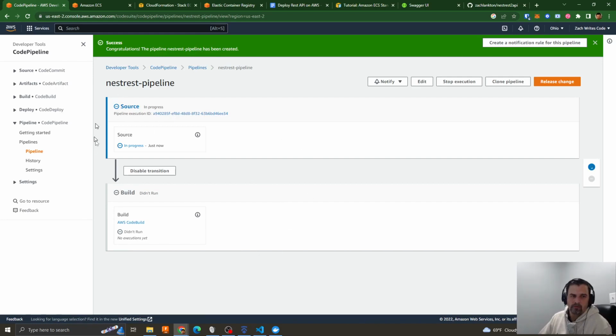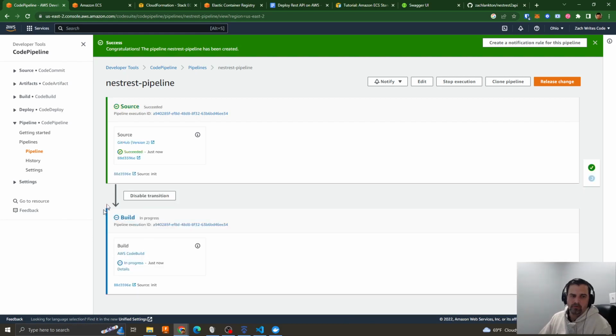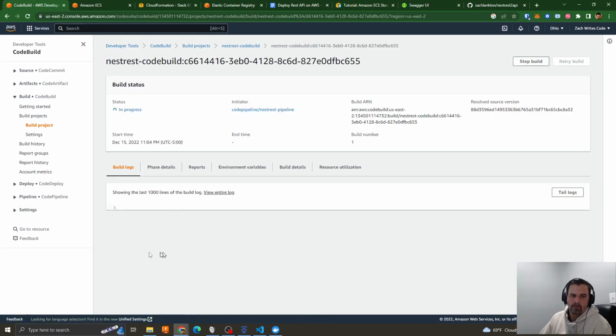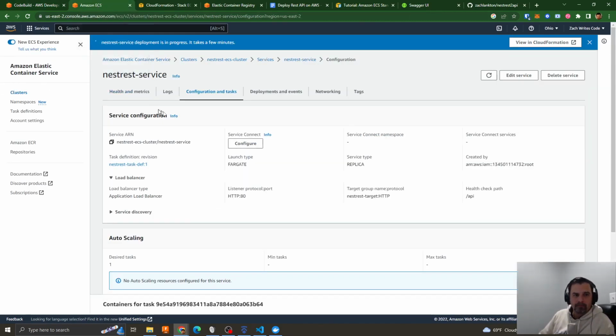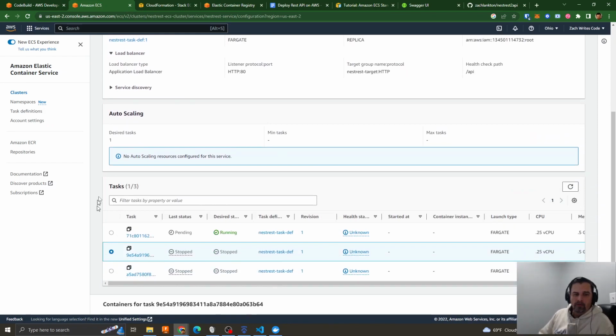So here we are, source in progress just now. Pulled it in, probably pulled it in real fast. And here we should see in very few short seconds. Oh, GitHub succeeded. AWS CodeBuild just now, details. And then we'll start seeing some wonderful, beautiful logs. While we're waiting for some of those logs to come through, let's look back here. Okay, so yeah, we do see this happening.